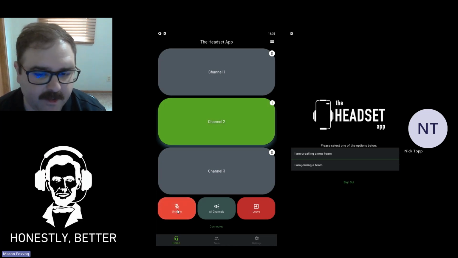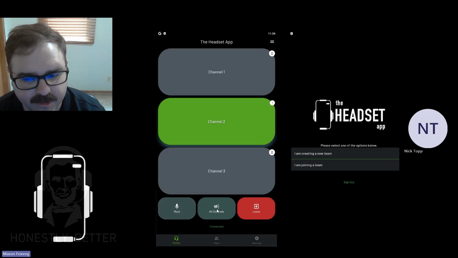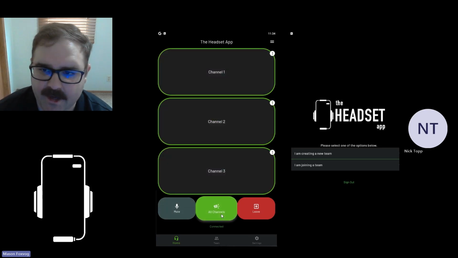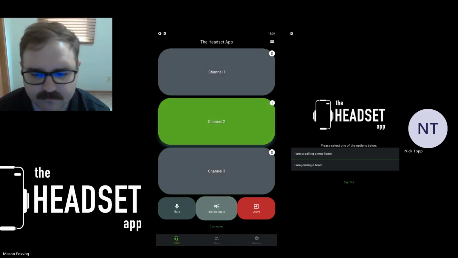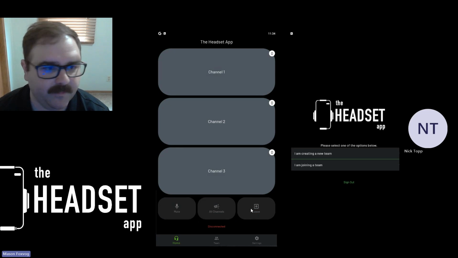I can mute and unmute from the bottom bar here. I also have an all channels button, so I can click that and talk to all channels at the same time. And then I can leave a channel.